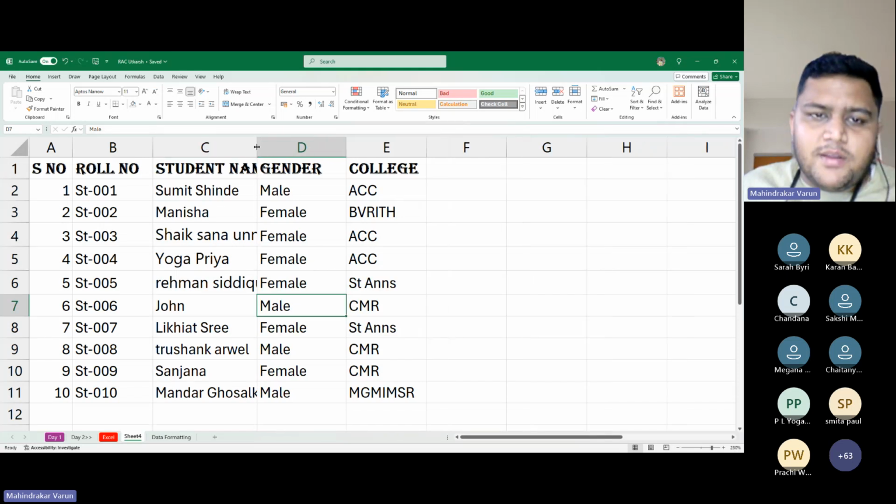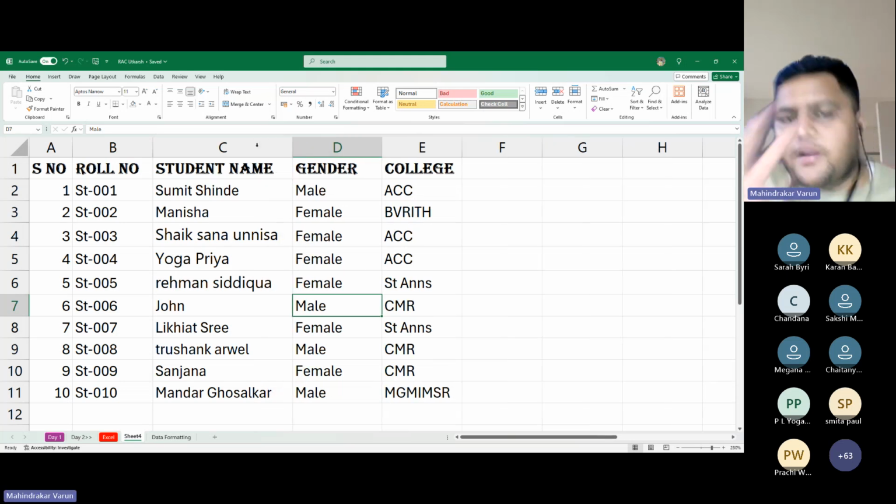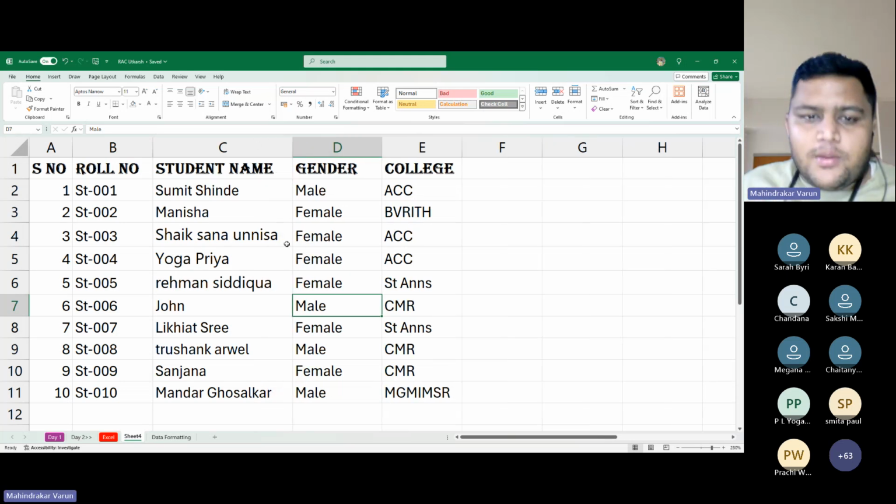So there is another way. Whenever you are in between this symbol, or whenever you are getting this symbol, double left click. Left click two times. You can see it auto adjusts to the column size. It auto adjusts to the column width.